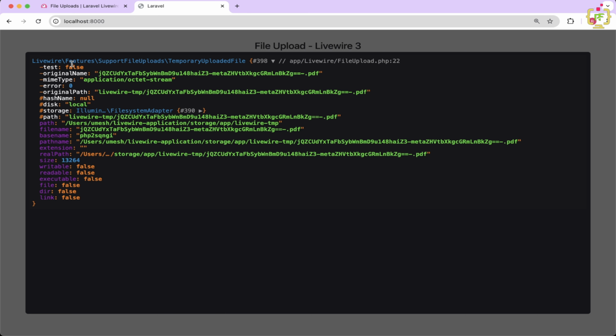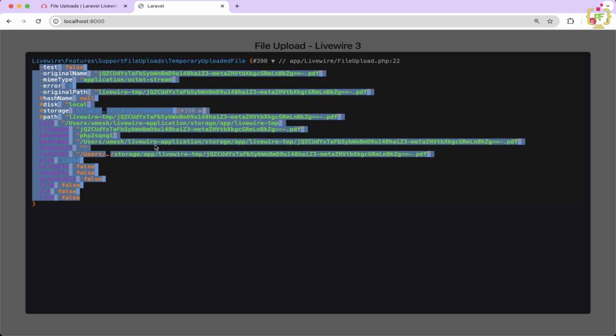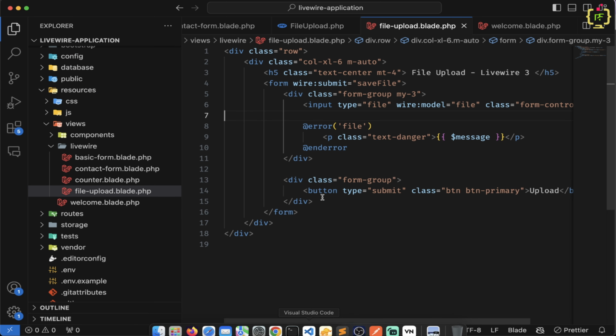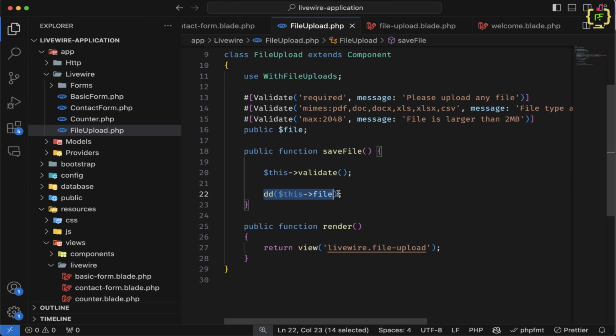Now let's proceed with the file upload thing. So the upload will be working same as we do in Laravel. So let's come to the VS Code now. Inside this file upload class, here I will proceed with the file upload.